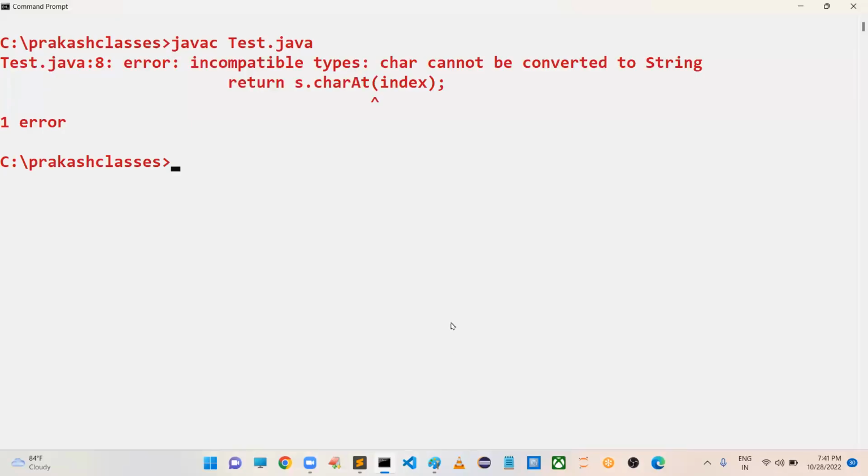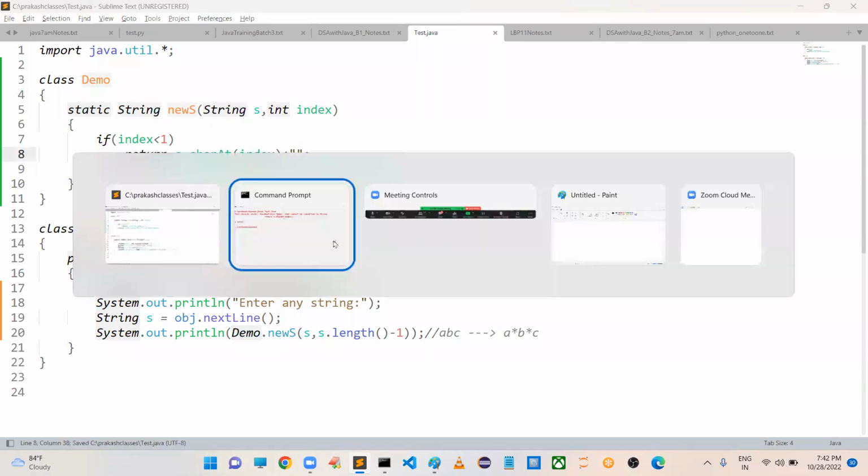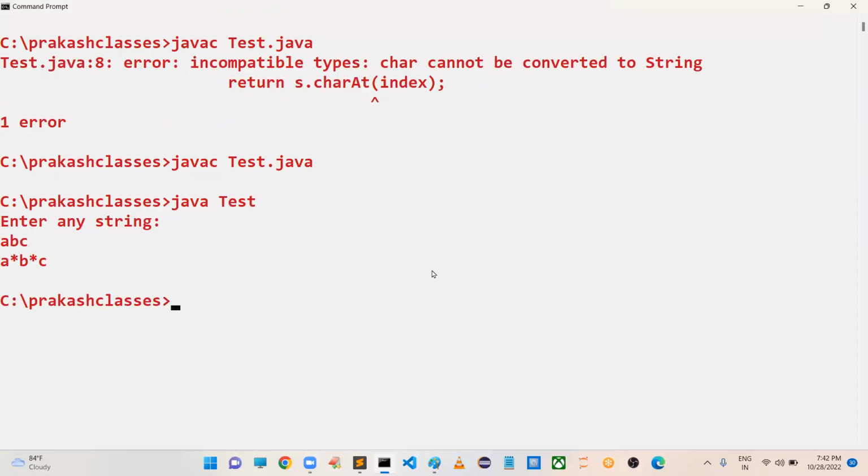Okay, so char cannot be converted to string. Have you observed here? The expected return type is a string. Anyway, we are getting a string here, but here we are getting a character. We can solve this in two ways. The first way is that we append an empty string, so that you can achieve your target.